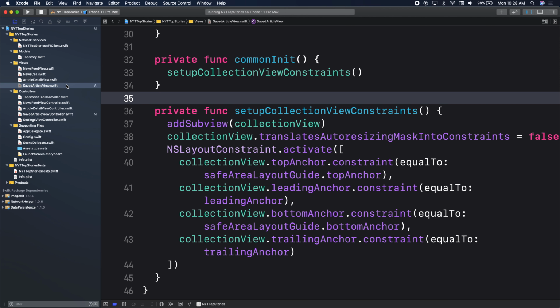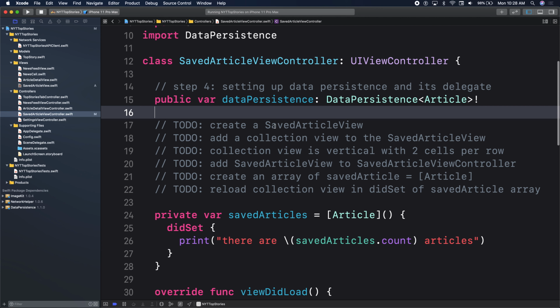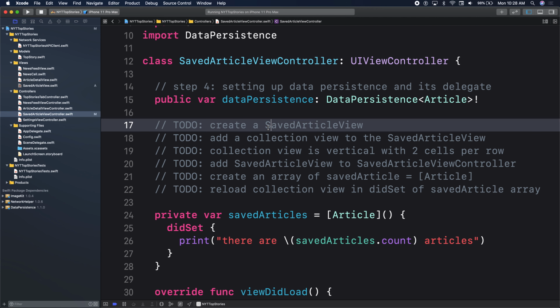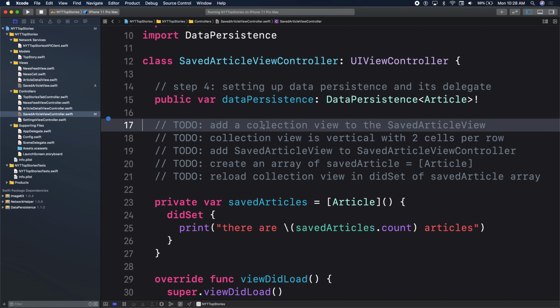Awesome. So now we have our setup article view. Let's go to our setup article view controller. So we did line 17. We created our saved article view. We could remove that to-do. Next it says add collection view. Look at that, we're on fire.